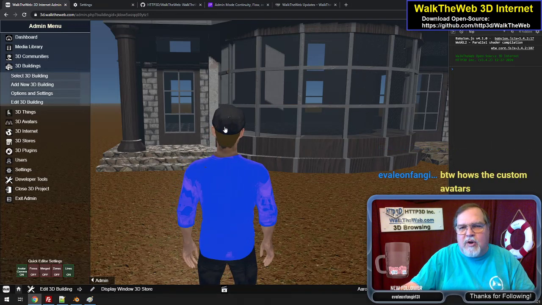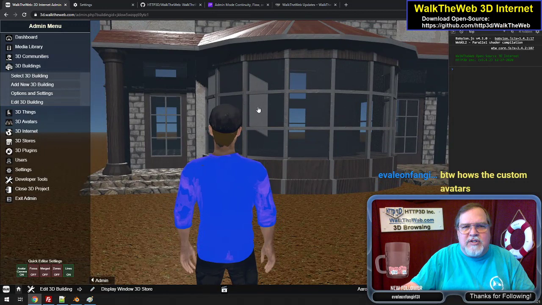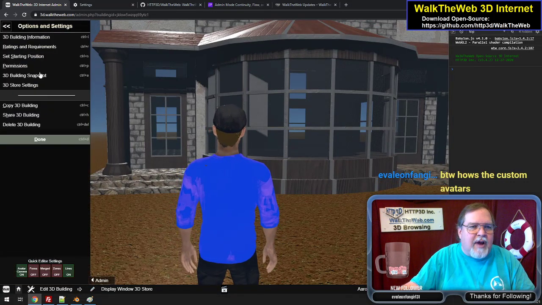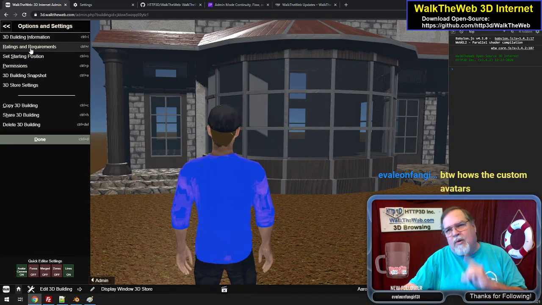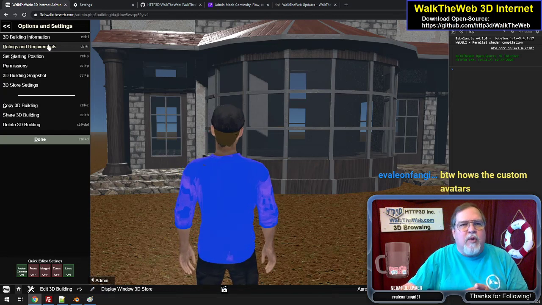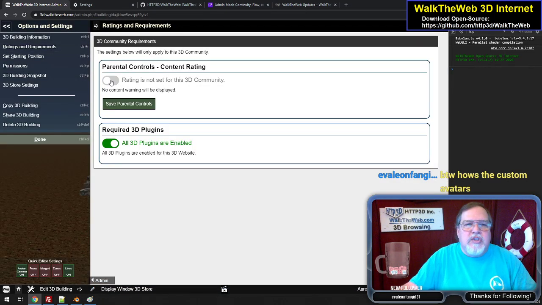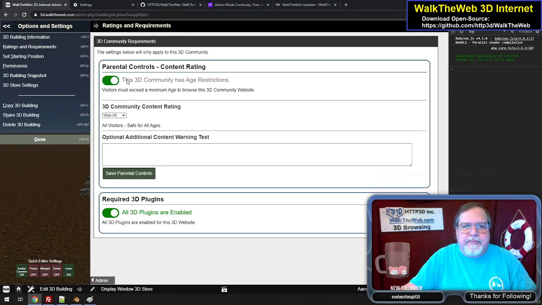But here we go. So this is how it opens into a certain place. There's some other option settings. This one's new. So, hey, I'm showing this off for the first time. Ratings and requirements. You can actually set the parental controls, and you can say, is it available for all? Is it something that kids should be watched by a parent? Is it PG-13 basically?